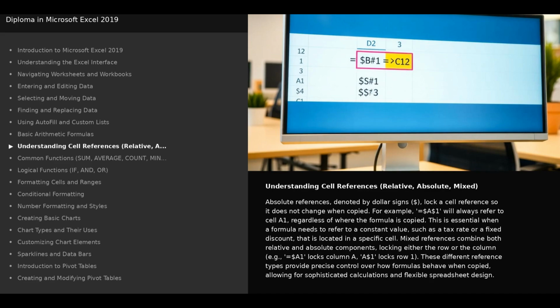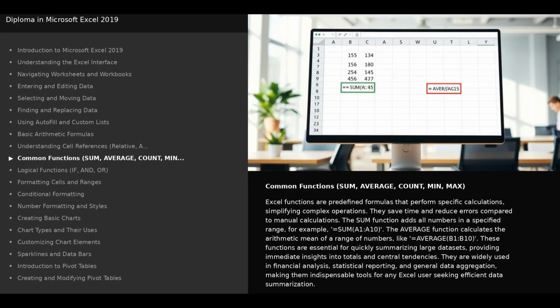Mixed references combine both relative and absolute components, locking either the row or the column. For example, =$A1 locks column A, and =A$1 locks row 1. These different reference types provide precise control over how formulas behave when copied, allowing for sophisticated calculations and flexible spreadsheet design. Common functions: sum, average, count, min, max.